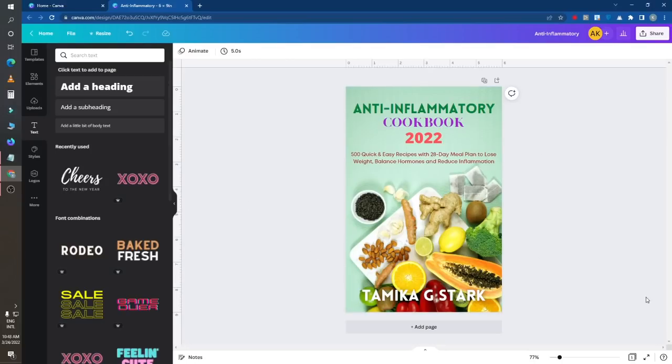So you can see my cover design is now ready for publishing. If you need to change anything, just click anywhere and make the changes and upload this. So I hope this will help you to make any type of Kindle cover with Canva, not only anti-inflammatory, any type of cover design you can create with Canva.